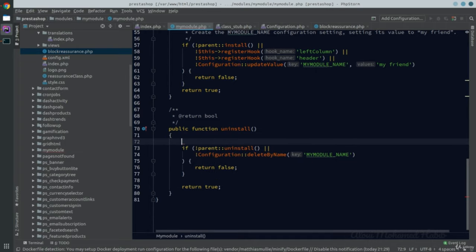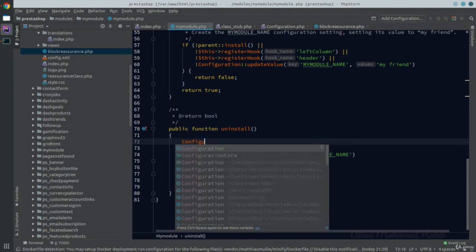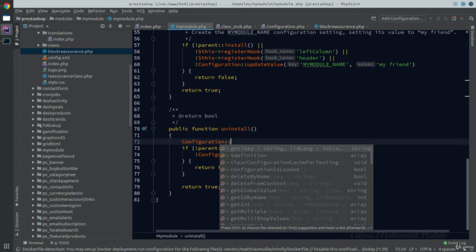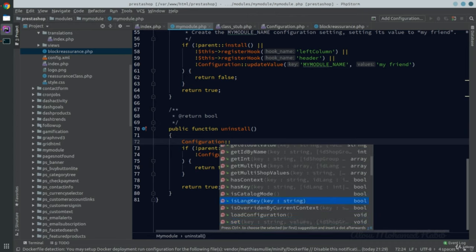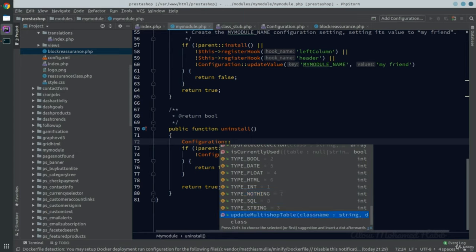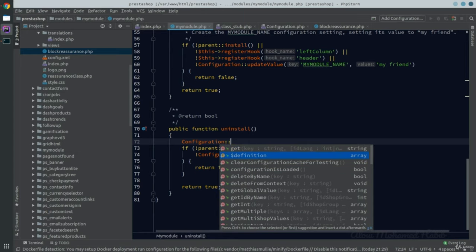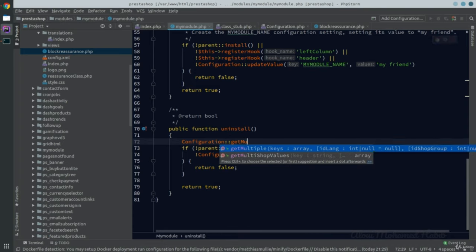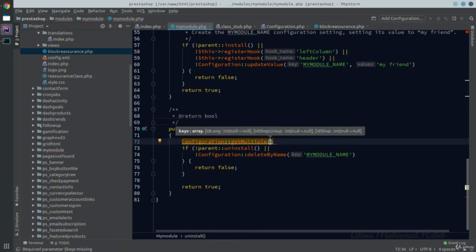So, okay, Configuration. And if I call the static method, we do see that we have a bunch of methods that are callable directly from Configuration. The most important of them, we have the get, where we pass a key to it to retrieve a specific value from the database. Also, we have getMultiple, that takes an array.